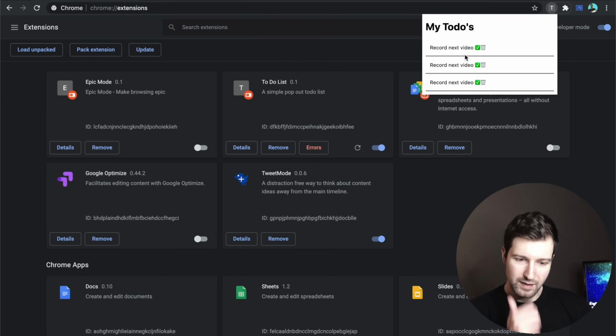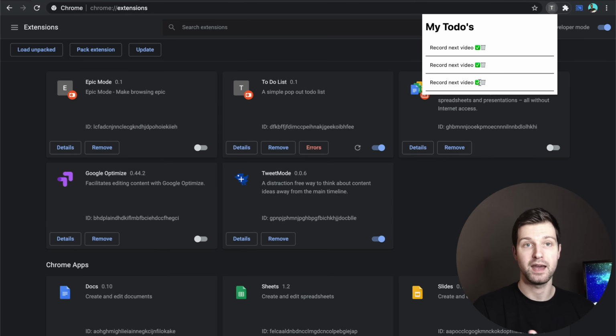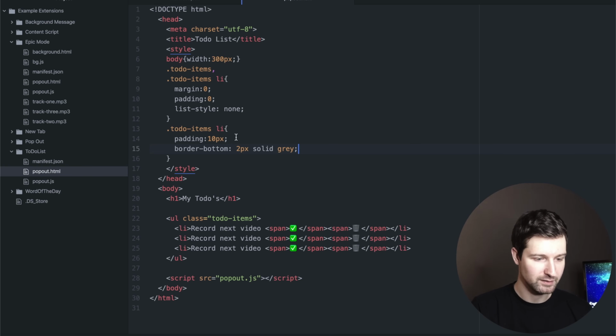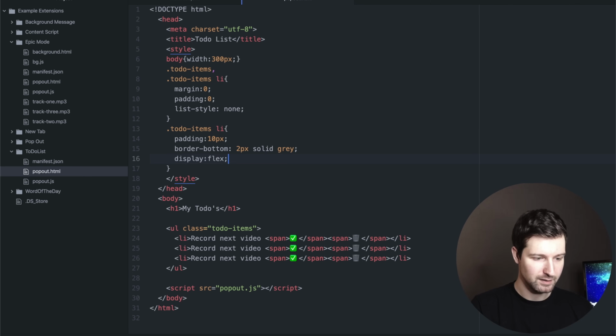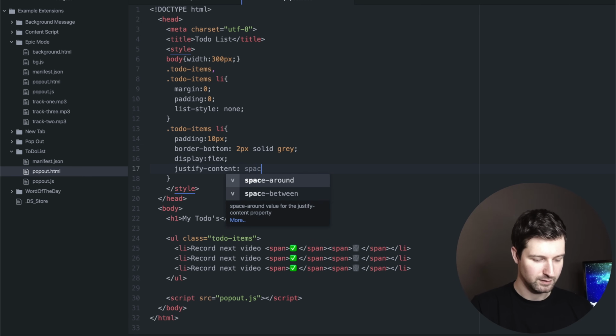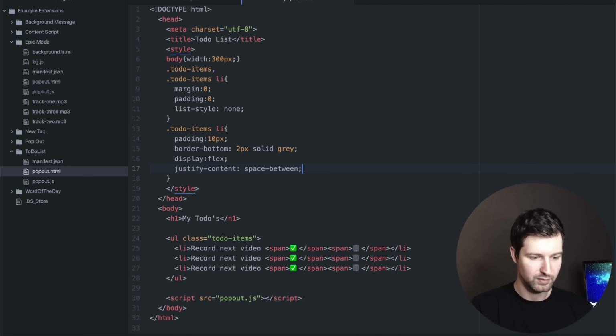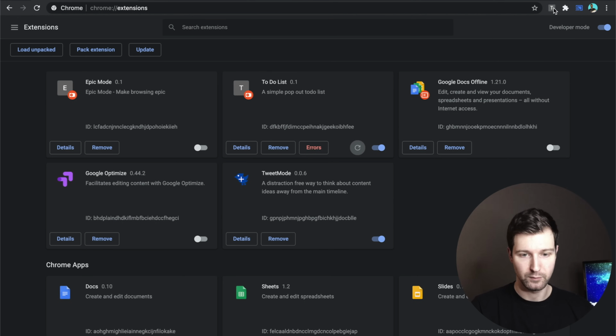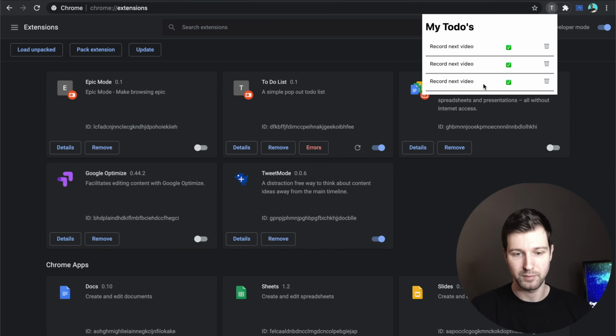Okay, that's almost what we want. And now we just need to make sure that we have our icons at the end of the row. So we'll do that just by saying display flex, justify content space between. So if we refresh this now, we can see we have these buttons here, which is almost right.